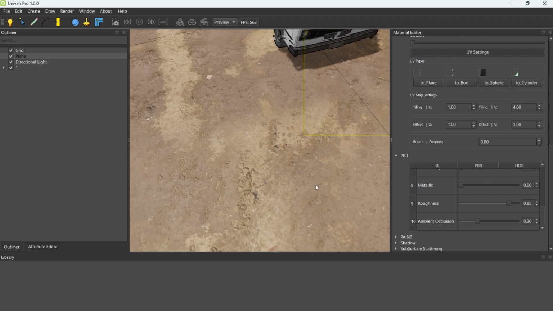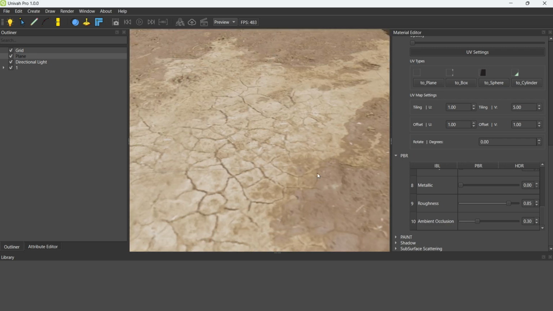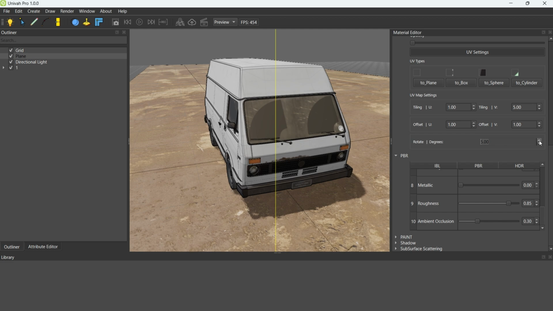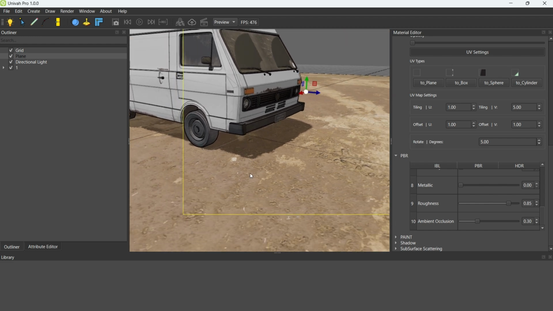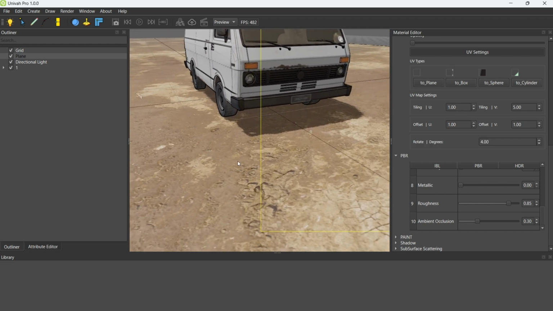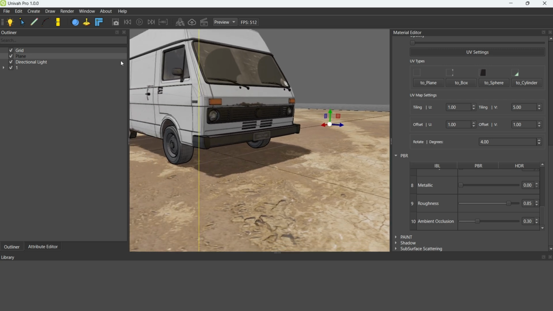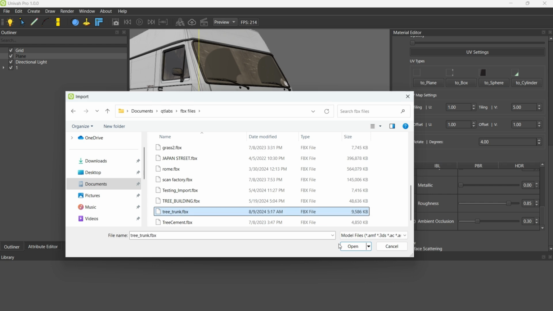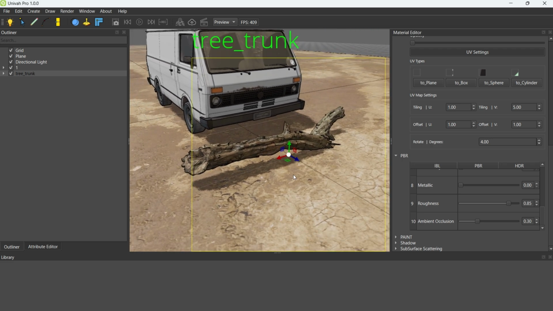As you can see, I am only editing the tiling until we get the ground texture to look the way I want it. Continue to edit the texture UV settings to your liking. To me, that looks okay for now. Let's import a tree trunk FBX model to add a bit of drama to our scene.